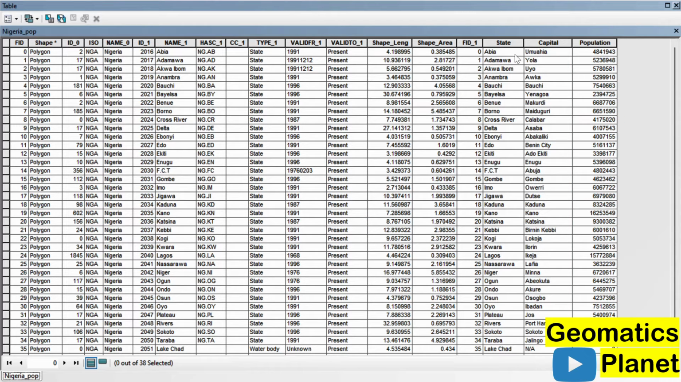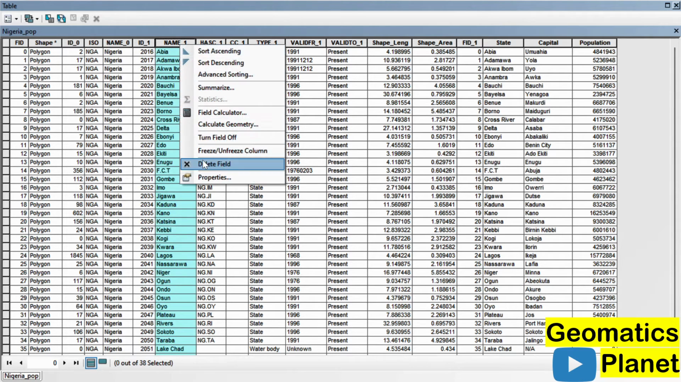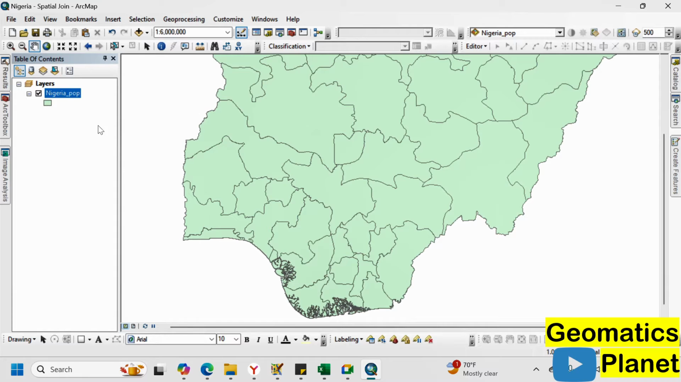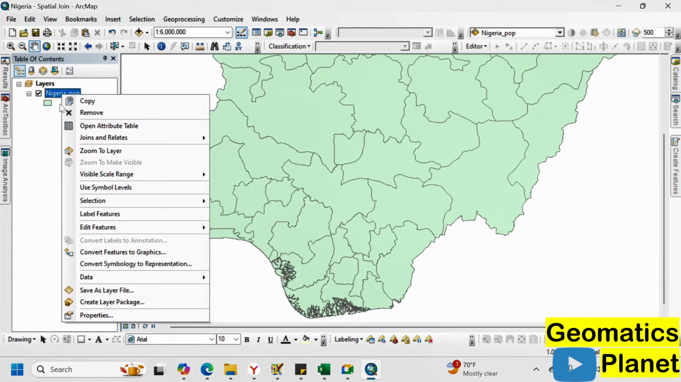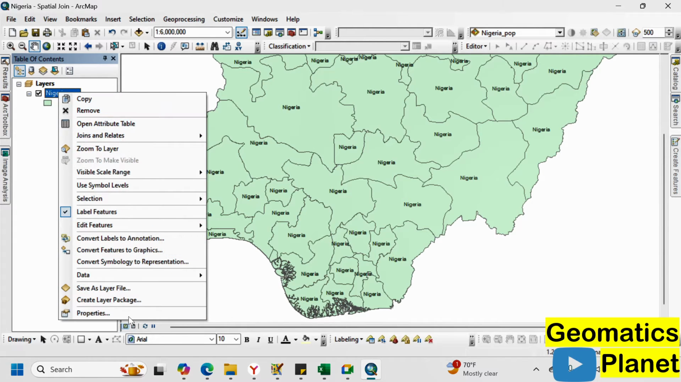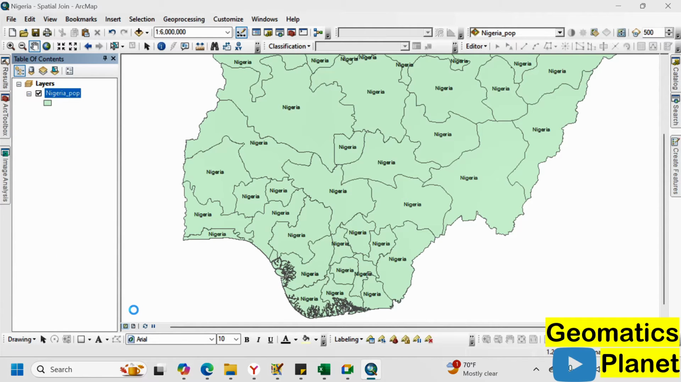Because the more data we have, the more size we are going to have. So we can decide to remove name 1 since we have the one that is written state. We can remove what is not necessary here, leaving the population data. Is that okay? Yes. So now that this is what we have done, like I told you, if you want to label this as Nigeria, and if you want to label it by the states, you are going to label it by the states.